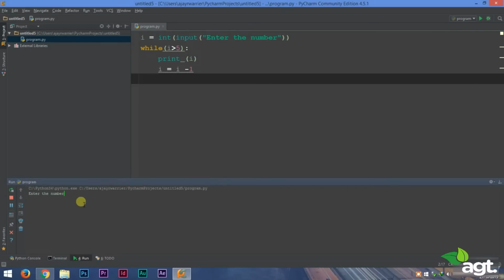So we have to enter our number. Let it be 10. And you can see the output screen. 6, 7, 8, 9, 10. First the value is 10. It will print that value 10. Then it will subtract 1 from it. And it will check if that number is greater than 5. That means it will check if 9 is greater than 5. Yes, 9 is greater than 5.